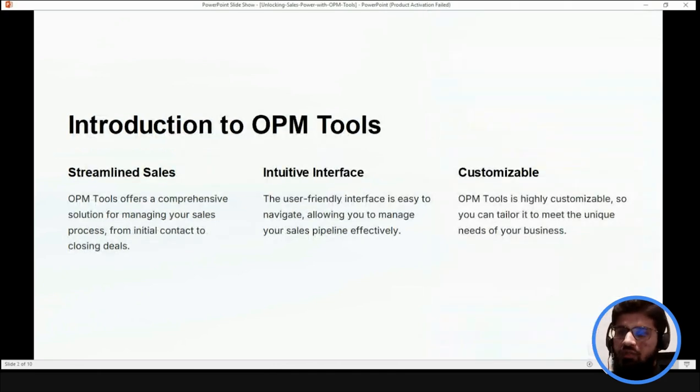All right, so let me give you a little introduction of OPM tools regarding the sales aspect. Within OPM tools, you have different features which can streamline your entire sales process, so you can watch and manage them stage by stage from different perspectives. So you might have a sales process for cold leads, then for warm leads, for potential clients, and for existing clients in order to upsell them or manage them better.